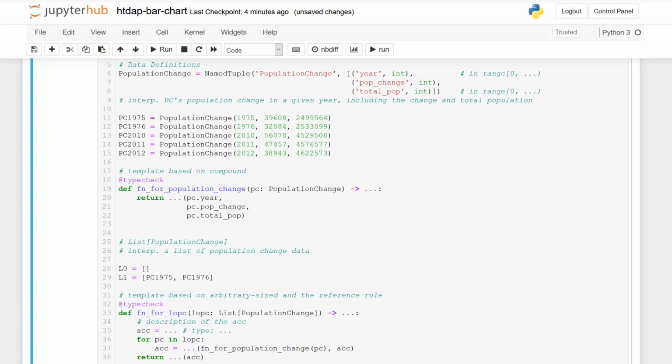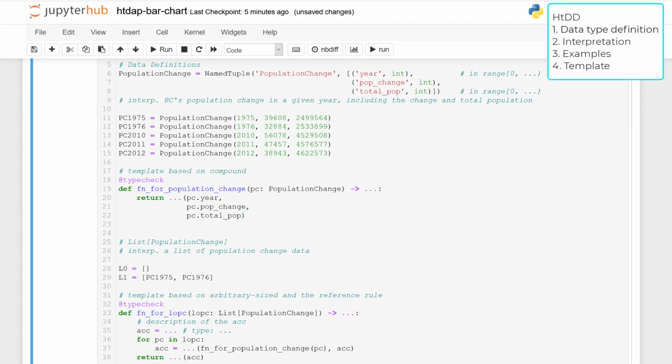For step 2B, the data definitions that we built in the previous example do not include the interprovincial and international migration, so we need to update them. As a quick reminder of what we're starting with, we have a compound to store a year's population change and a list of these population changes. We need to update the population change compound to include the interprovincial and international migration, and we'll work systematically through the steps of the How to Design Data Definitions recipe to make this change.